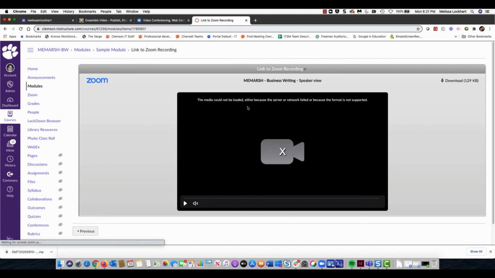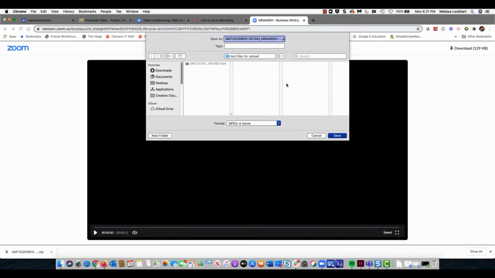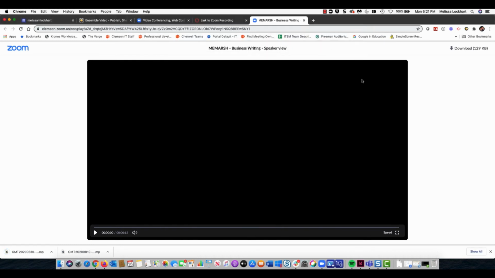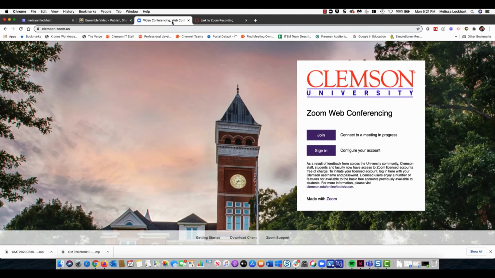If this isn't working because you're getting this media error message, you can click this to open it in a separate tab and then click the download link. And like I said, it'll ask you to download that recording from there. So those are the different ways you can download from within Canvas. Now let's take a look at from Zoom.